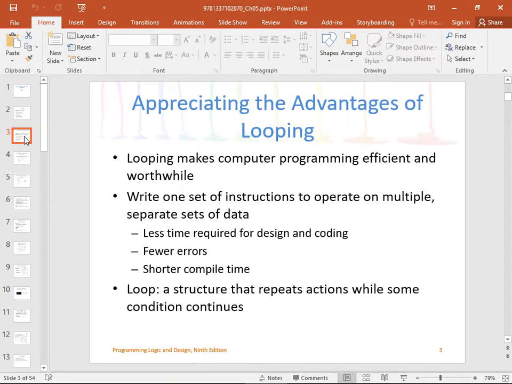So the advantages of looping. Looping is pretty much what computers are all about. Your game loops waiting for you to get input. Pac-Man loops getting input about which way the joystick's going, and it updates the position of your Pac-Man, decides which way the ghosts are going to go, and it redraws the screen, and it repeats that over and over.